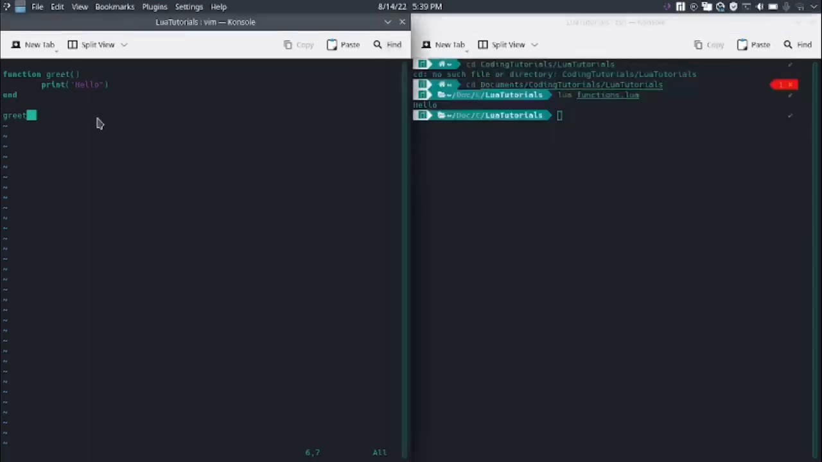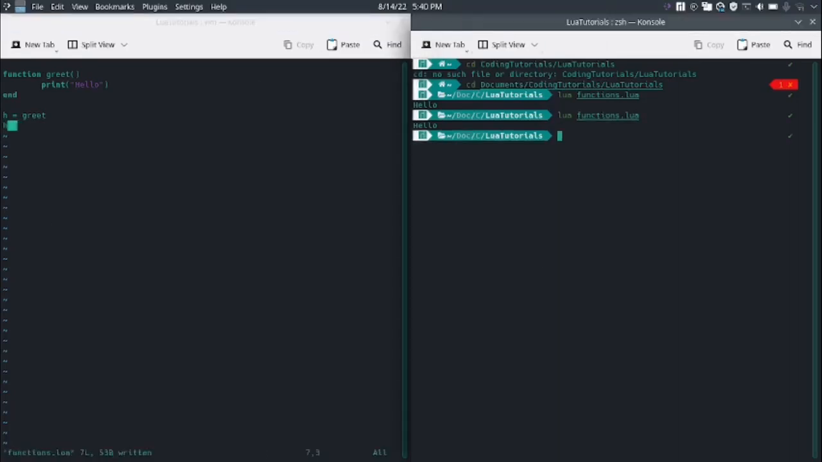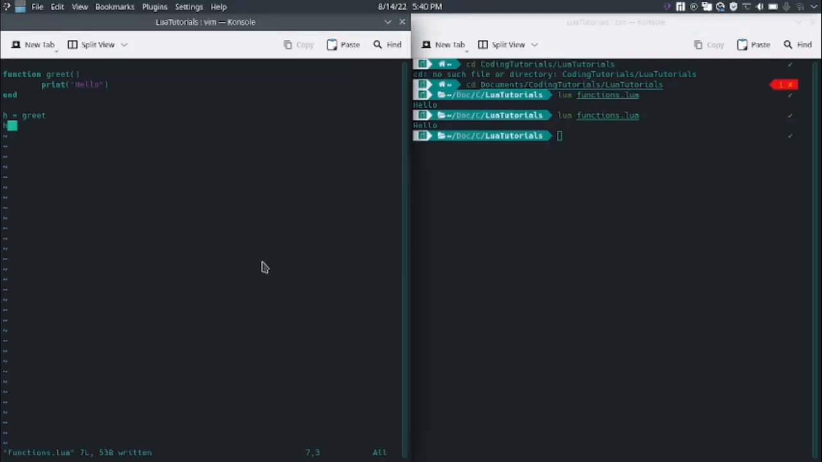So anyways, the next thing we're going to do is, if we put the function in a variable, we'll first say h equal to greet. You can always use h instead of greet. Next, we do the same thing.